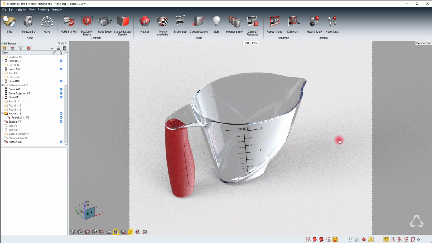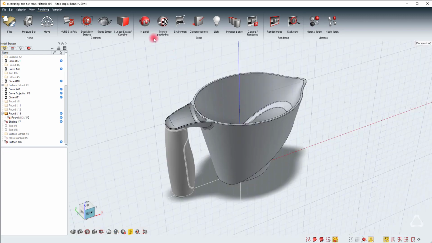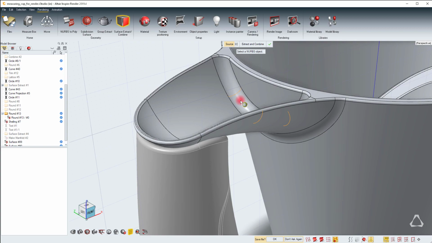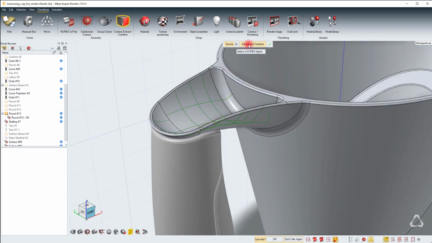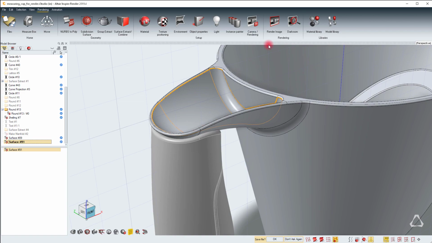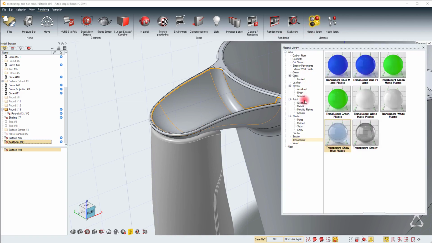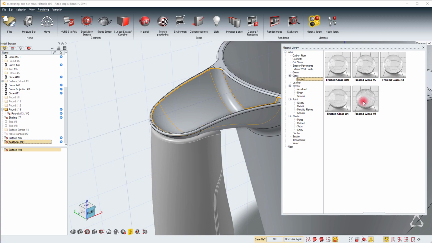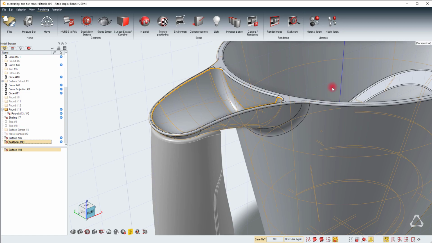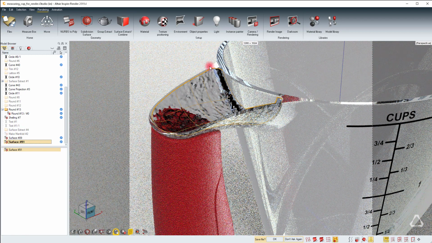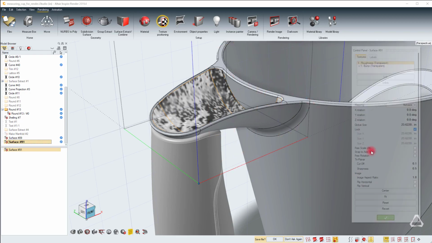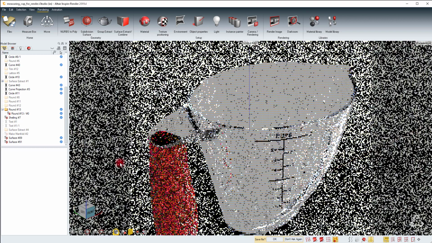The last thing I want to do is to also extract the surface on the top and apply a frosted material to it. So let's go to surface extract, and for this material I'm going to go to glass frosted and just drop this frosted glass. And let's turn on the interactive render to see how it looks. We might have to tweak the texture a little bit, so I'll go to texture positioning and reduce the global size to about half. That looks better.